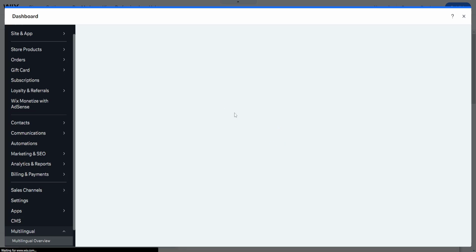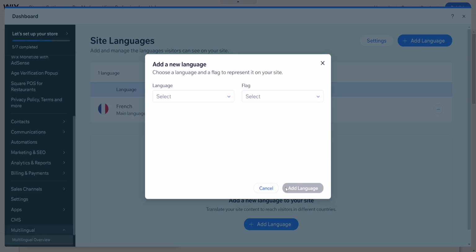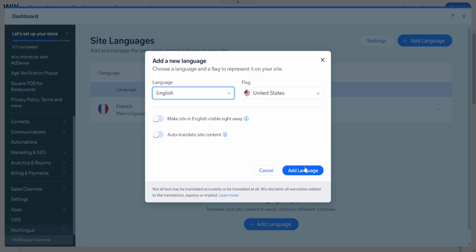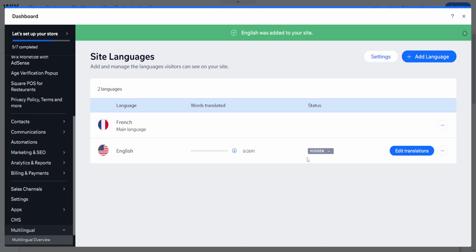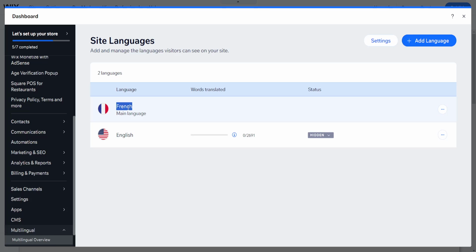And now, like I said, this is going to install the Wix multilingual application, and right here you can choose to add different languages. For example, I will do English, United States, and I will add this language as well. But you will see right now that French is actually our main language.